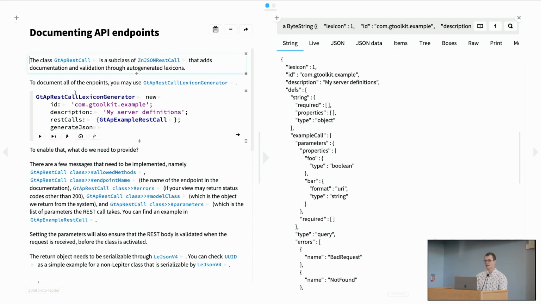So I can automatically validate the requests that are coming in because I know what the endpoint accepts. That's exactly what this little subclass of Zinc JSON REST call does. Before you get your get, post, or whatever callback, it will actually go into the body and check that the content type is right and deserialize it if it knows how to do that.